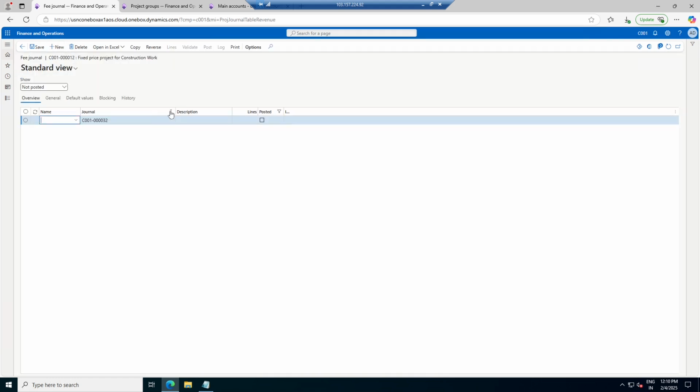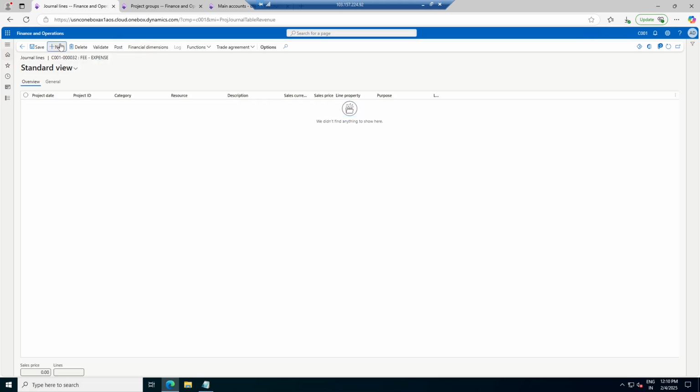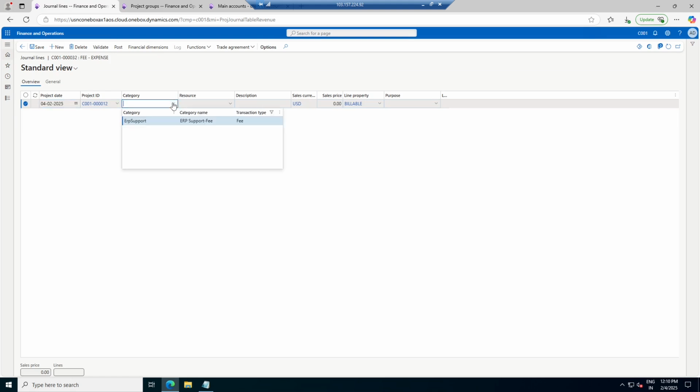Let's click on the new button. Let us select the fee. Let's go for the lines. Let's click on new. What is the category? Category is okay. So they are saying that against this project contract, let me see, fixed price project. Okay, there is a category ERP support fee. This is going under the fee, so we are okay with it, no problem.